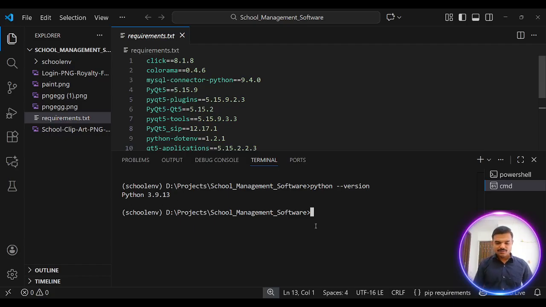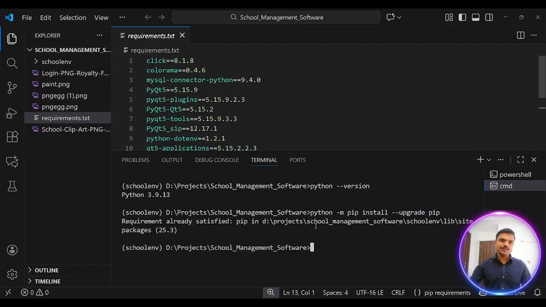After that, please update the pip version. python -m pip install --upgrade pip. Hit enter. Your pip will get upgraded. I already updated. I have done a lot of trial and error before recording this video because I don't want any kind of error. That's why. And now also install pip install uv.